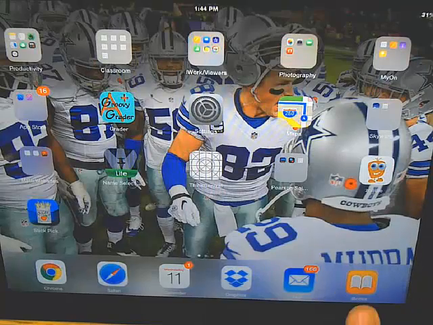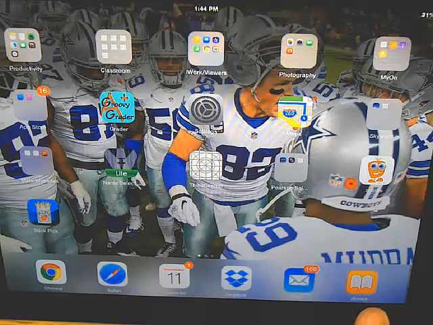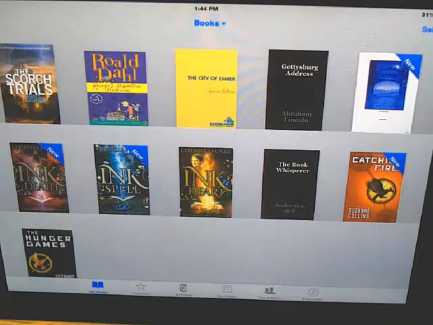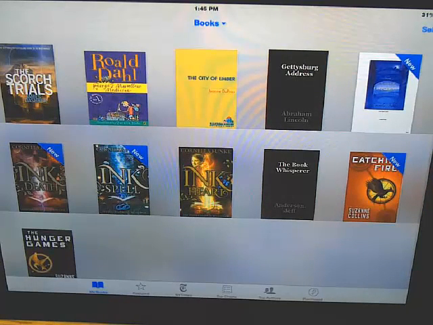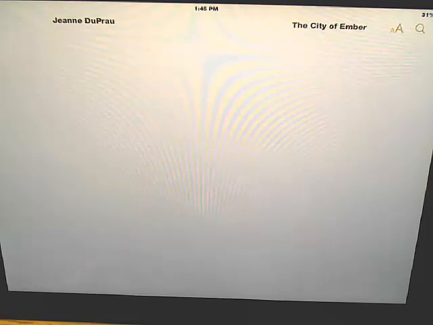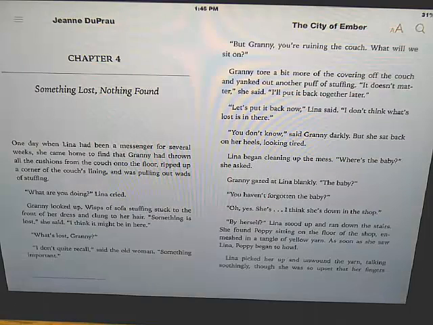If you notice, I have my iBooks app down here at the bottom. This is what the iBooks app looks like if you do not have it yet. This is iBooks. I'm going to open up iBooks. I already have some books. Some of these we've read in class, some of them we haven't. But we finished reading The City of Ember, so I'm just going to talk about City of Ember here.